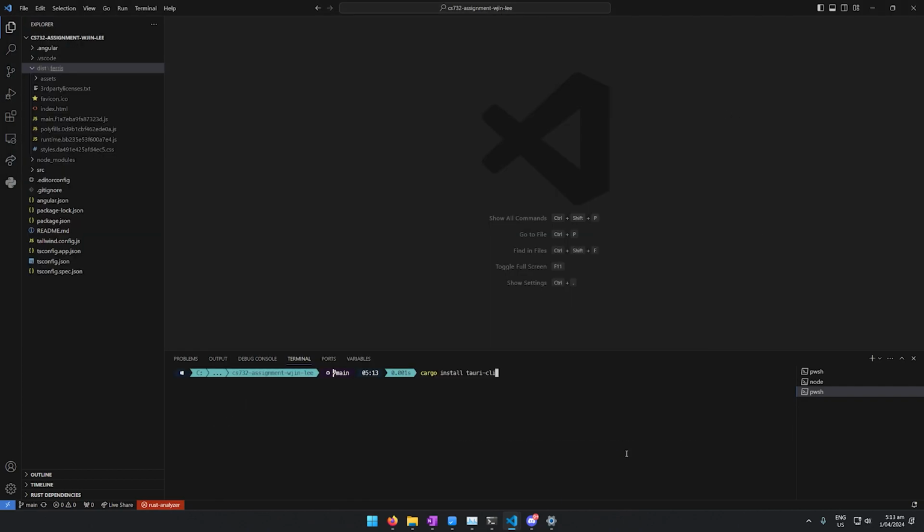Now let's install the Tauri CLI by typing cargo install tauri-cli. Cargo is the package manager for Rust. It serves essentially the same purpose as npm, but for Rust packages. Once you're set up, type in cargo tauri init at the root directory of your ongoing project to make it a native application with Tauri.